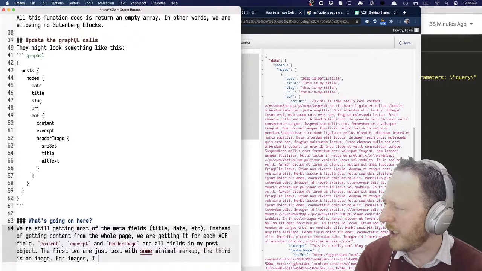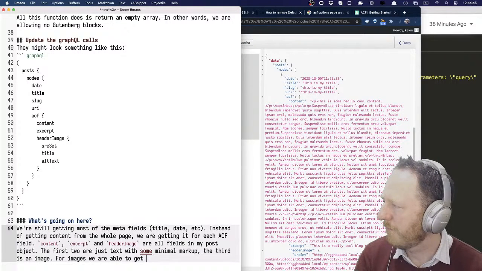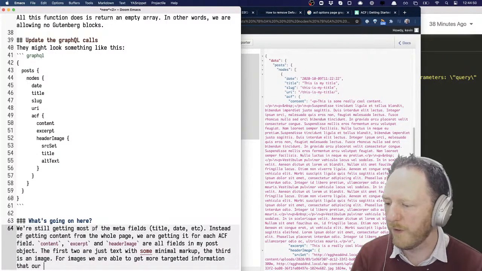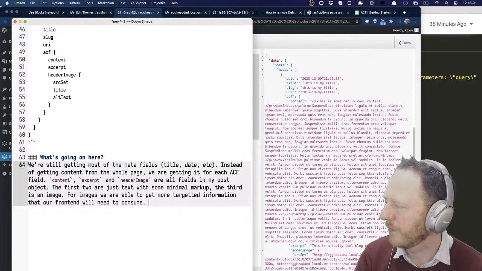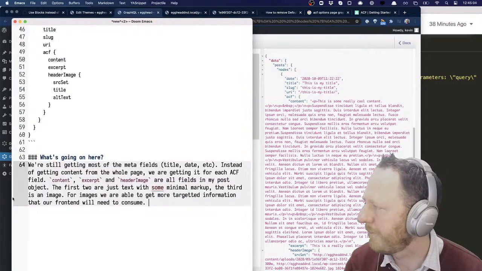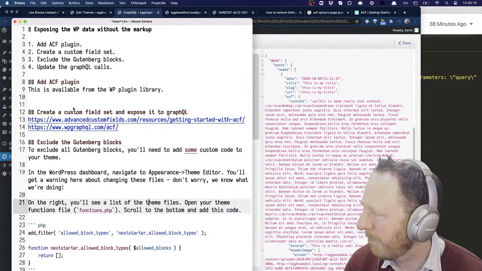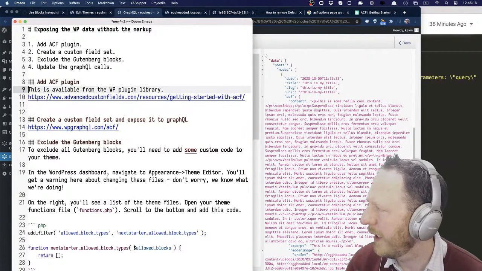For images, we are able to get more targeted information that our front end will need to consume. Okay. Well, this isn't brilliant. This isn't perfect by a long stretch of imagination. I'd probably put that there.